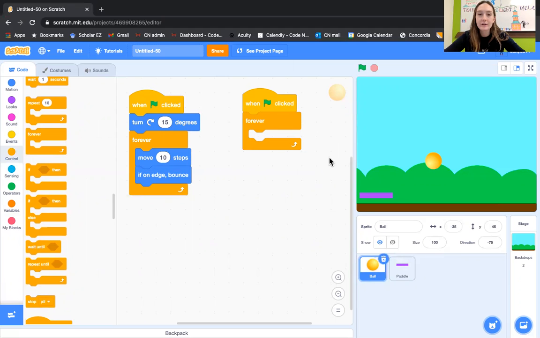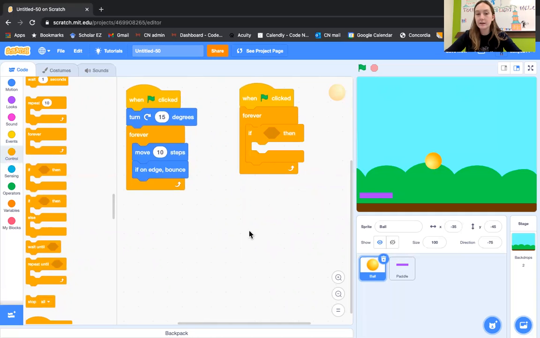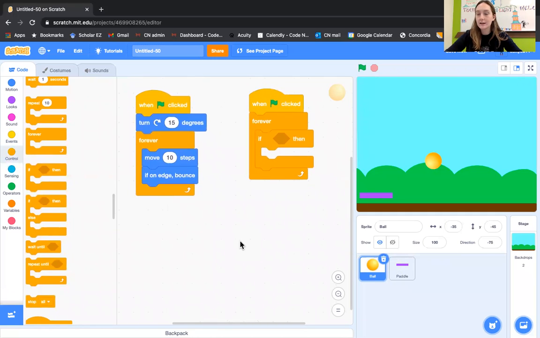So we're going to leave our forever code just like it is, but we're going to go right below it and we're going to find the piece of code that says if, then. And that's how we're going to make our sentence. So I'm going to drag my if then, and I'm going to make that forever loop stretch all the way over top of my if then and make sure it's inside. So once you get your if then inside your forever, we are on track to get going. So now we want to say, let's hear the sentence again. If we touch the paddle, then bounce.